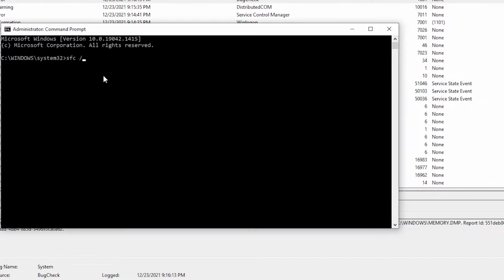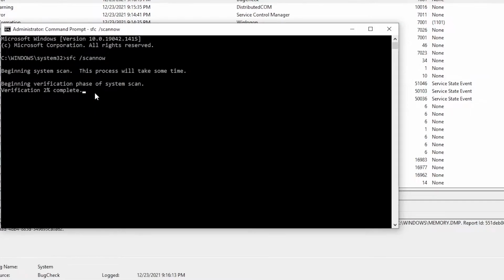So I'm going to enter the following, then I'm going to say scan now. You can see it says beginning system scan. It will try to scan your device. It's going to go from verification 1% to about 100%, and then check if there are any errors on your device. If there are errors on your device, it will try to help you fix that problem. So this is the first step we are going to do. Let me just wait for this to get to 100%. If any errors are found on this device, they will get fixed. Then we can go to the second step we can use to fix this problem.